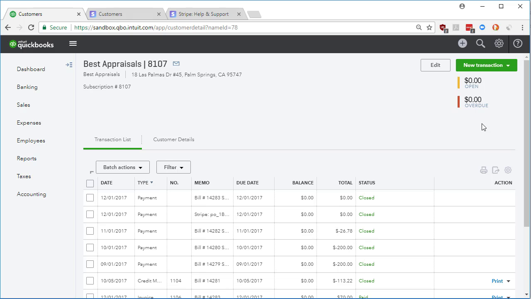That covers credits on subscription payments. Credits on one-time payments are managed with the Stripe integration as well, and we cover that in another video. Please see all of the videos in the Stripe series.